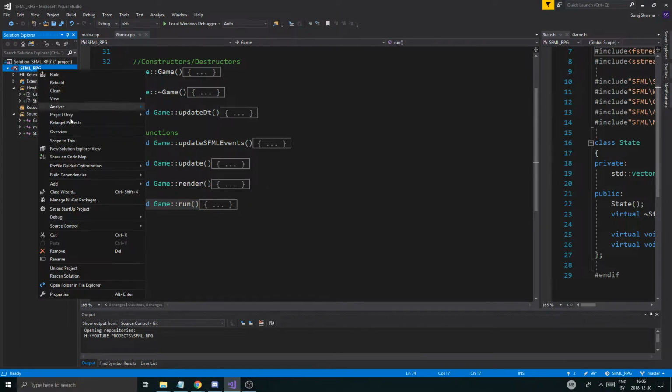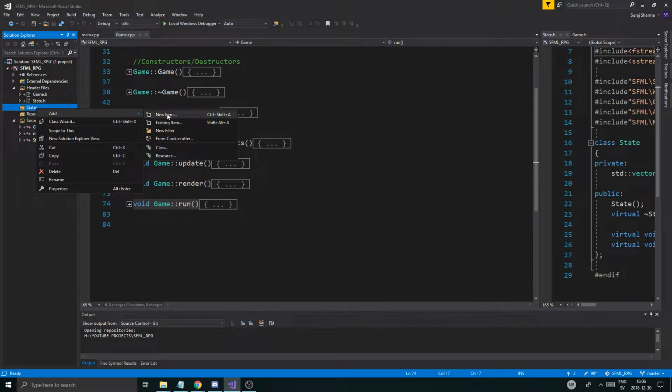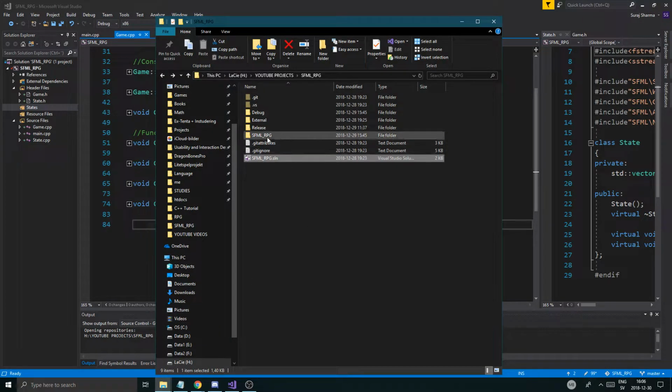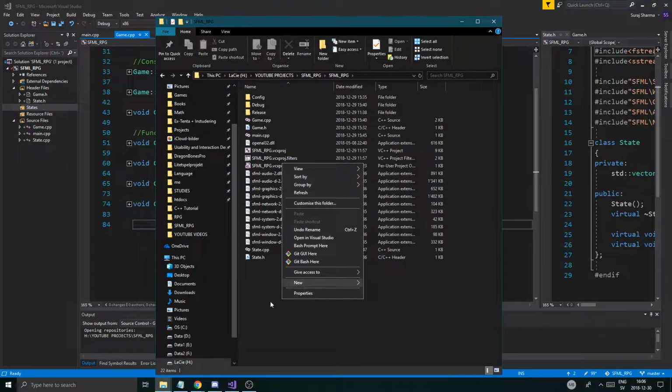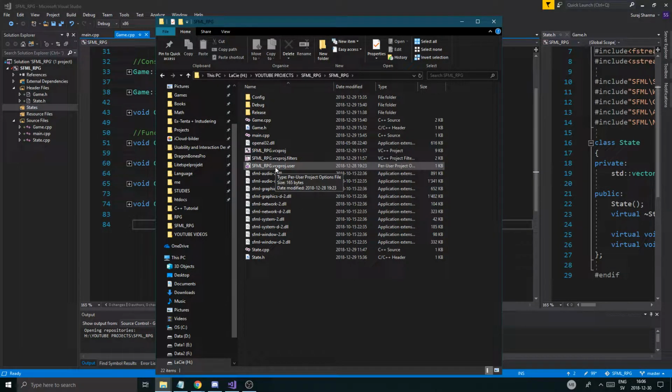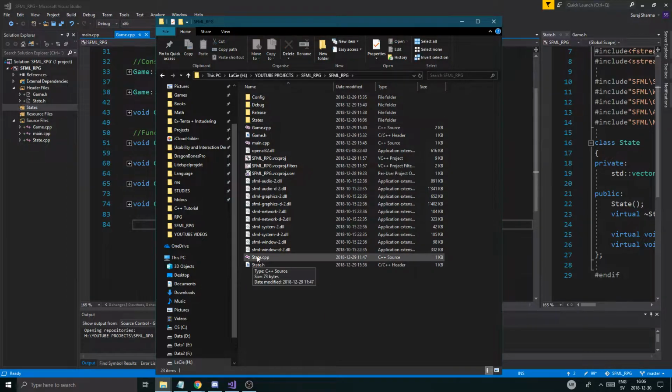So I'm going to create a new little folder here. It should work for you if you're working in Code Blocks and stuff. I don't know if this actually created a states folder. It didn't actually. See if I can make a new folder called states.